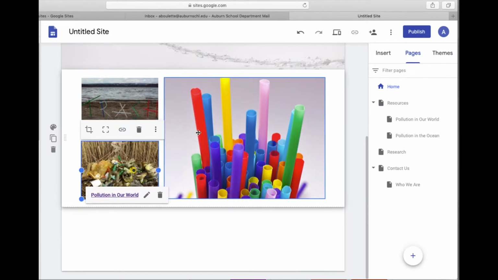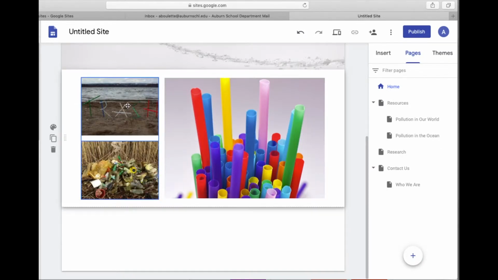Just make sure you're clicking apply when you attach the links, because if you do not click apply, your link won't save and it won't work when you go to publish your page.